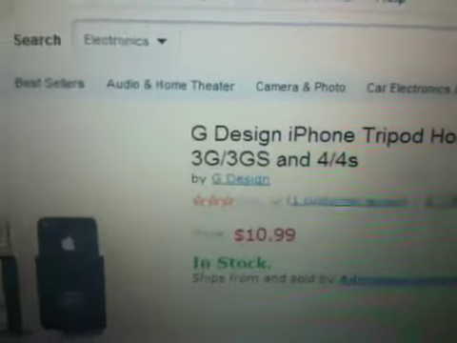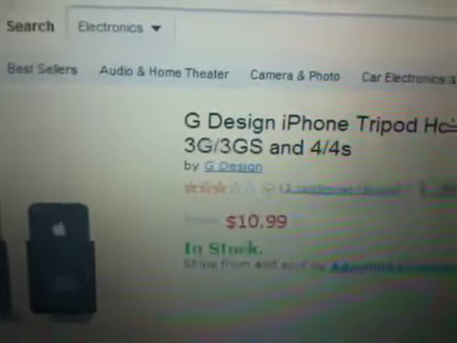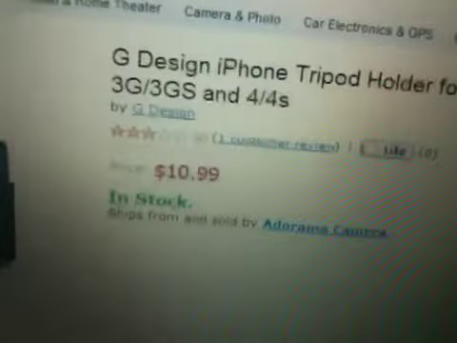Alright, this is the thing. It's $10.99. It's the G design iPhone tripod holder for the iPhone 3G, 3GS, and 4S. I don't know why I read that fast, but it says it's for iPhone 3GS. If it's lying, I'm gonna be pretty mad, but it doesn't really seem like it is.